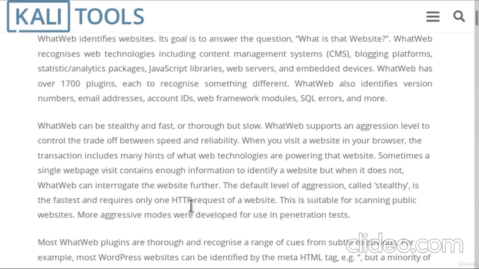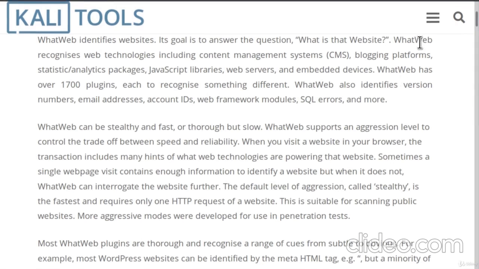So we should not use the more aggressive scans on the websites that we do not have permission to scan. We can, however, use the stealthy scan on any website that we want on the internet. And don't worry, we are going to see all of these options in just a second. For now, it's good that we know what we can or cannot do. So let's test this tool out in our Kali Linux.